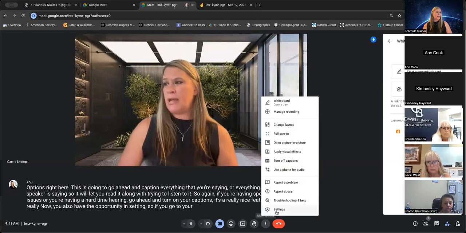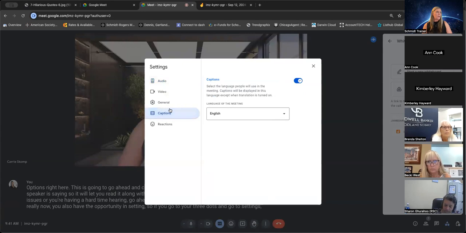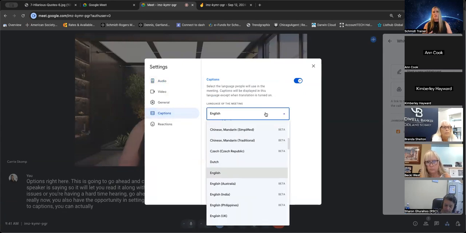So if you go to your three dots and go to settings and go to captions, you can actually change the language on here. This is a little known fact, but it can be really useful, especially if you are having a bilingual client that maybe you're not exactly fluent in their language. This can be a good way to translate. So it can be a really good tool if we're struggling with a language barrier. You can actually translate into a different language.